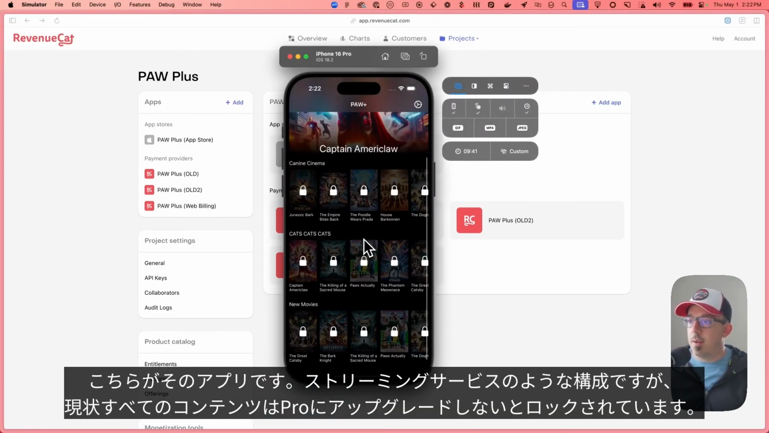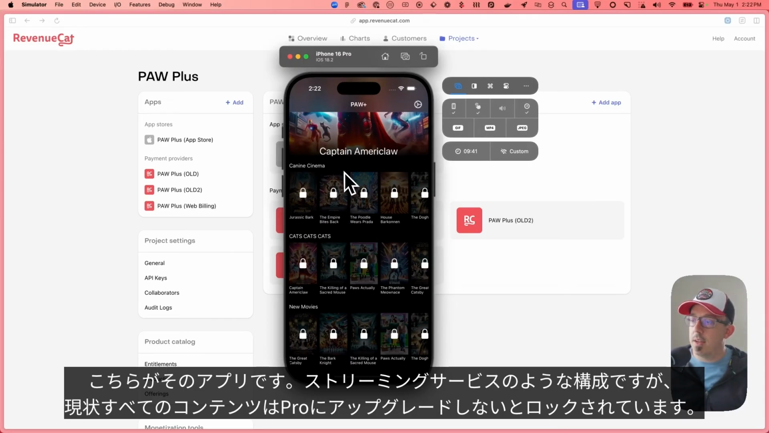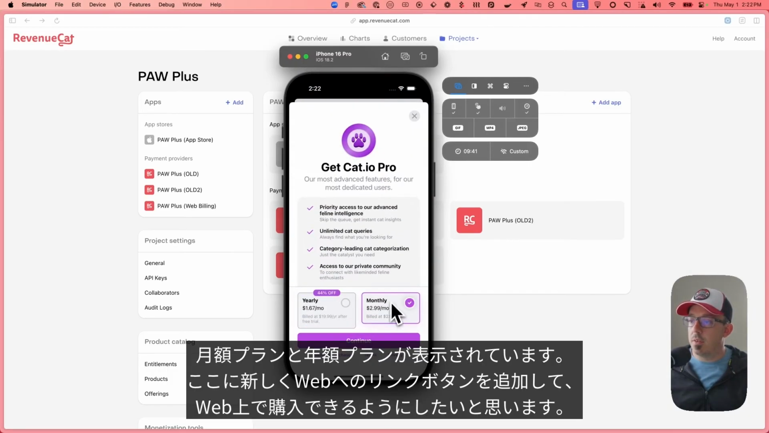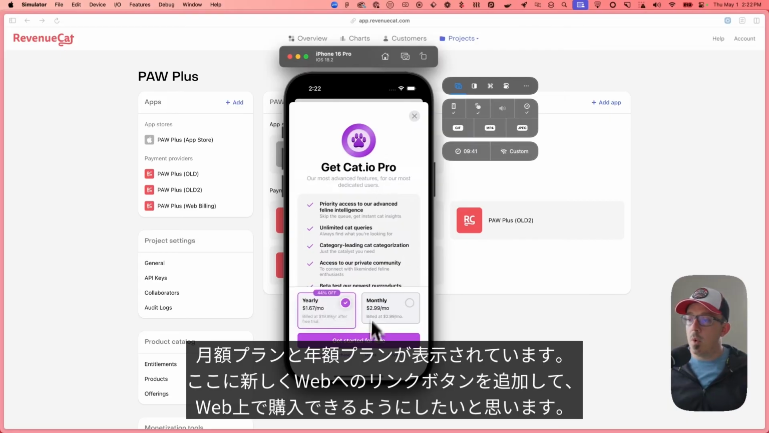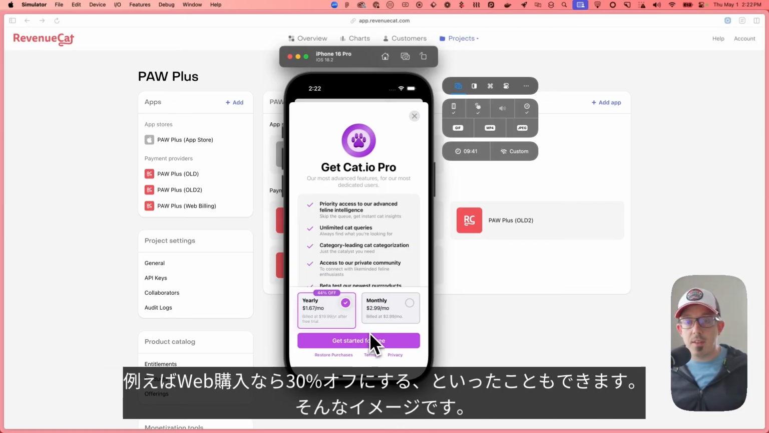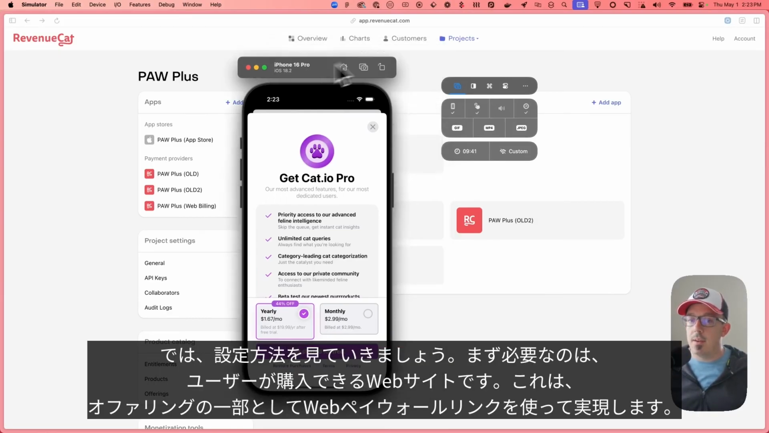It's kind of like a streaming service, but all the content right now is locked unless you go in and you upgrade to Pro. You can see there's a monthly plan and a yearly plan. But what we want to do is add a new button in here that can link you out to the web where you can make a purchase on the web, now that that's a thing that we can do. And because that's outside of the App Store, you can have some kind of discount because you're not going to have the same App Store fees that you're used to. So maybe we'll do a 30% discount if you go to the web. We want to do something like that. So let's look at how to set that up.